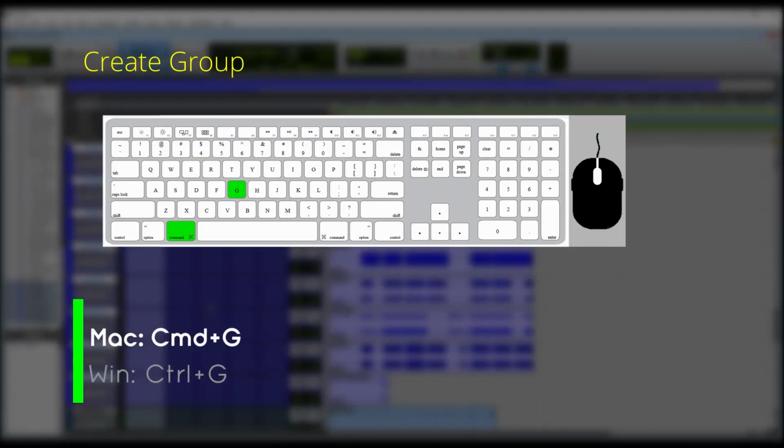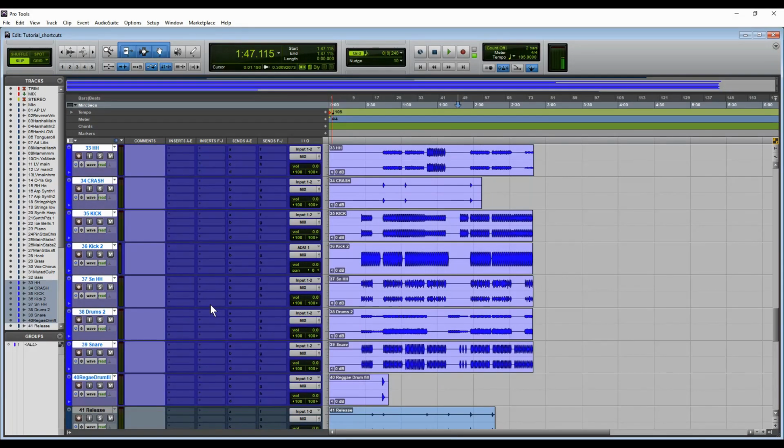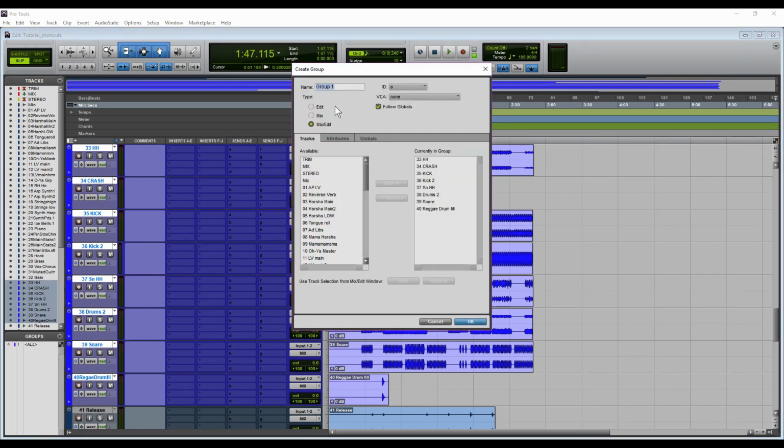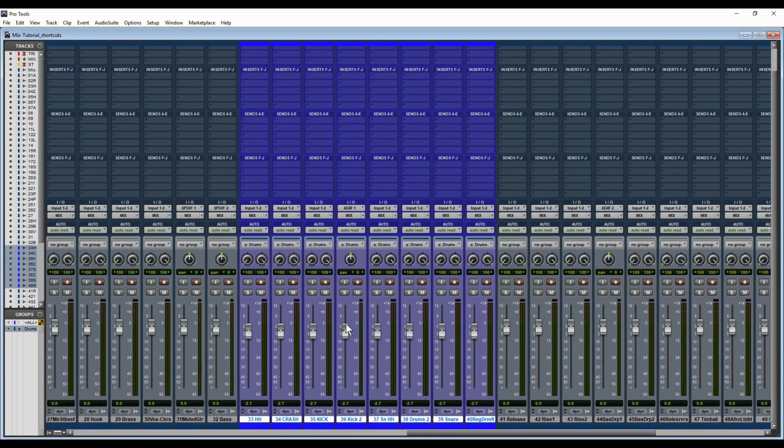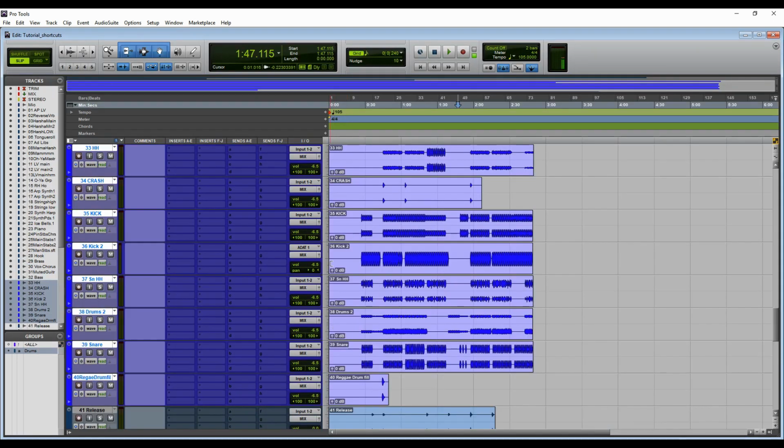Let's move on to grouping. So in order to make a group, we can hold down Command and G after we've made our selection of tracks. From there, we have the option, we can name the group, and you can see what tracks are included in that group. And if we go over to the mix window, we can see that they're all grouped. And we can also see that they are grouped in the edit window.